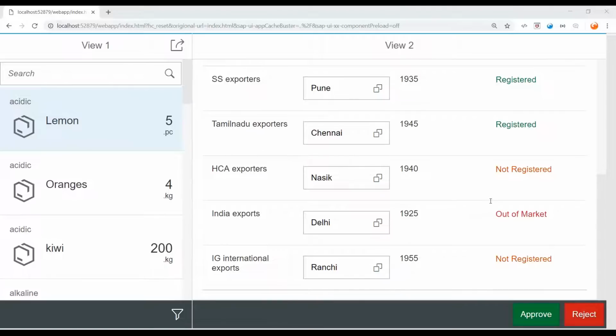What is the life scope of the fragment? The life scope of the fragment is the lifetime of the controller. Same life as the controller or the view where the fragment is embedded. That's the same life scope of a fragment also. Okay.